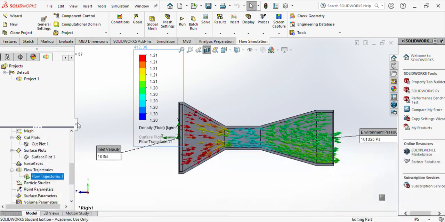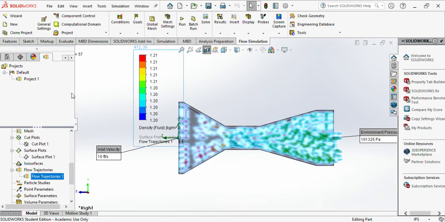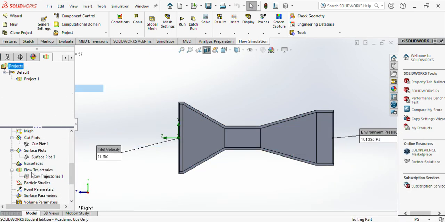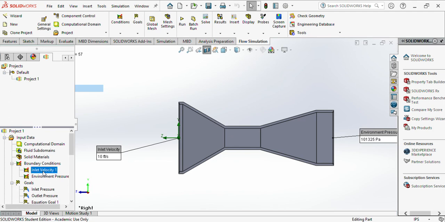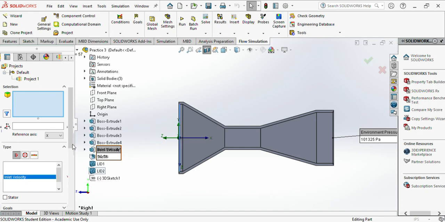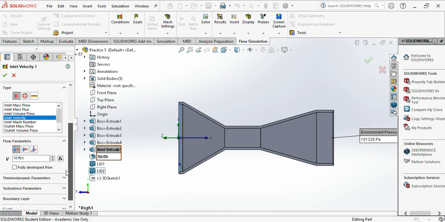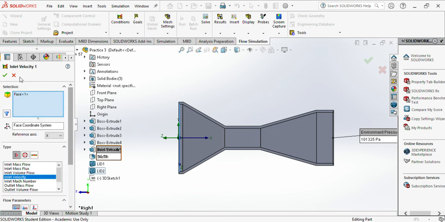I'm just going to stop and hide. Then if you ever need to increase your velocity, all you have to do is come here, select edit, and you can manipulate the speed of your inlet.